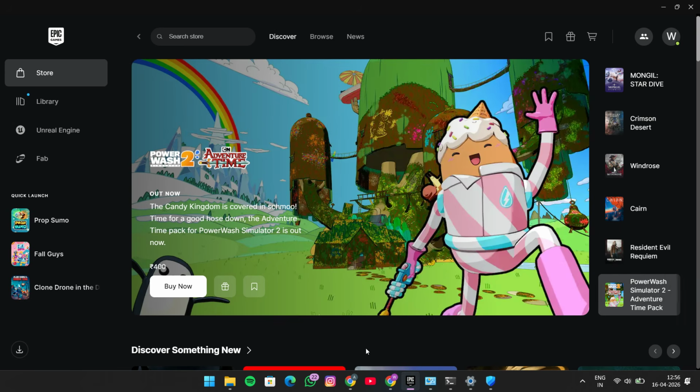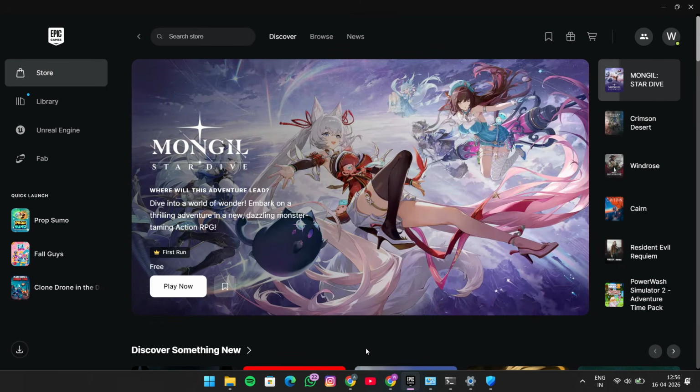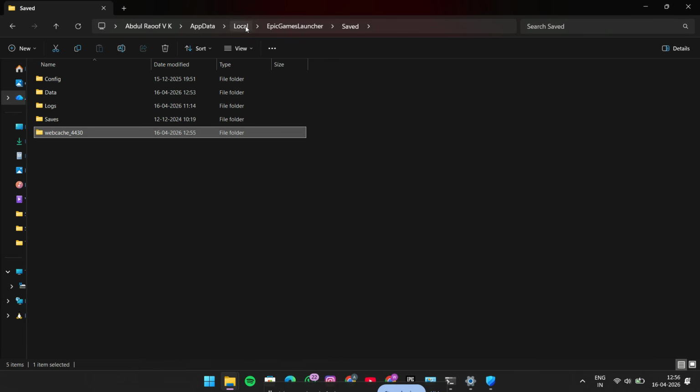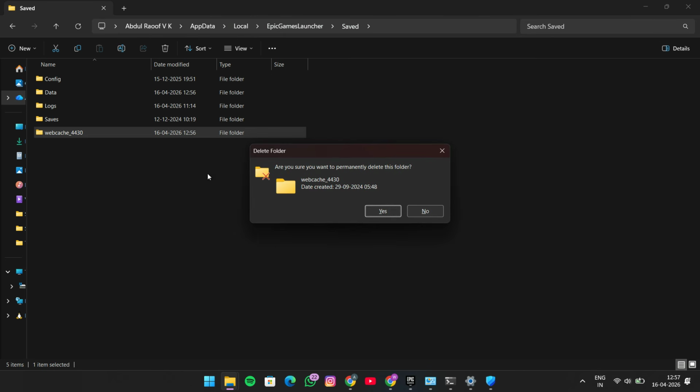To clear the cache, close Epic Games again first, then open File Explorer and go to your user profile folder. From there, look for the Epic Games Launcher cache folders in the App Data area. If you don't see App Data, make sure hidden items are enabled in File Explorer. Once you find the web cache folder, delete the cached files inside it, then reopen the launcher.